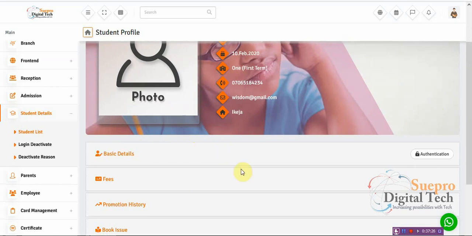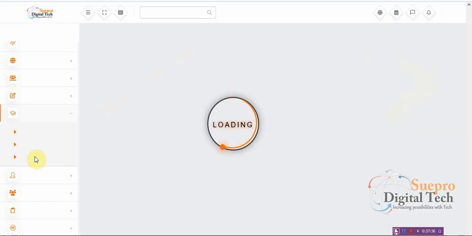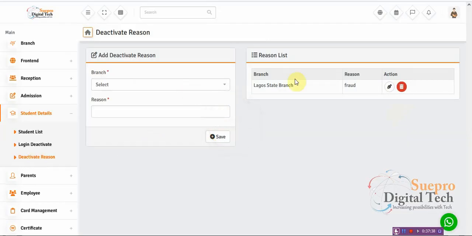So this is a kind of reason why you are deactivating a student login. We have fraud. When I did that deactivate, I clicked on fraud because I inserted it before, so you can insert your own reasons here, as many as you want, in this place.